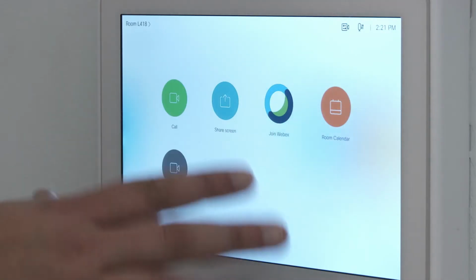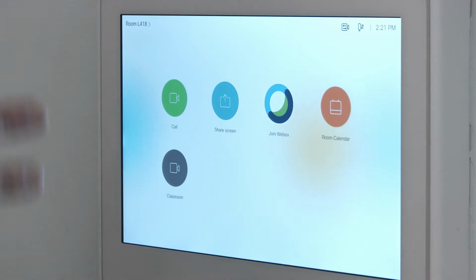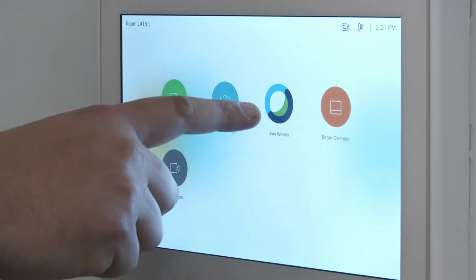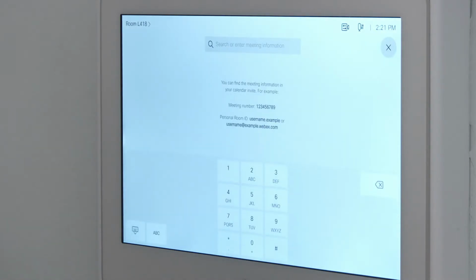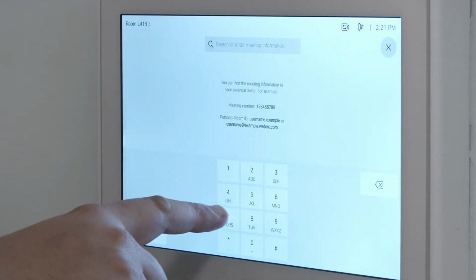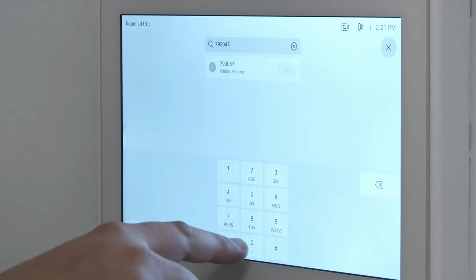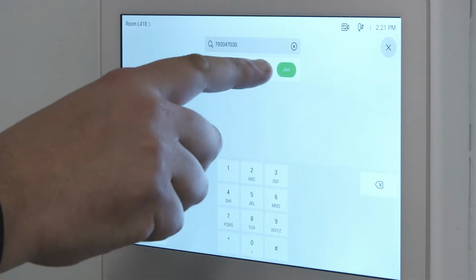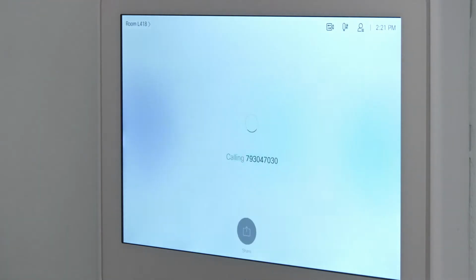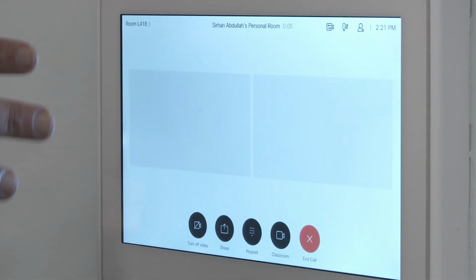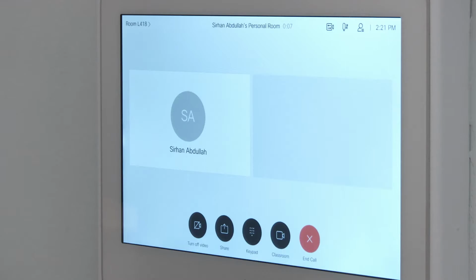So here, as you can see on the screen, we have several options. This is the part where we connect the ITV to the Webex. So I'm going to click Join Webex. Once I click on Join Webex, I already have the meeting ID number. The meeting ID number is 793047030. I am going to click Join. Now it's calling and it's connecting the Webex to the ITV. We are officially connected to the ITV with the Webex.